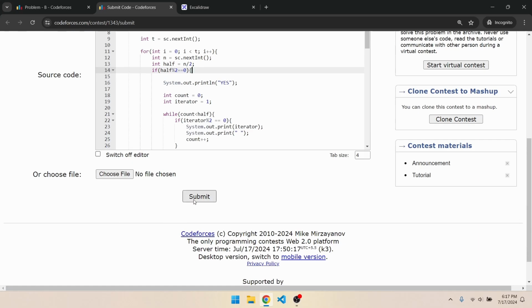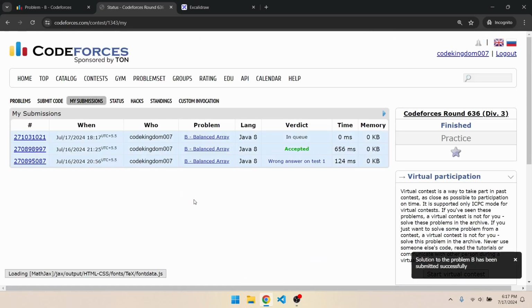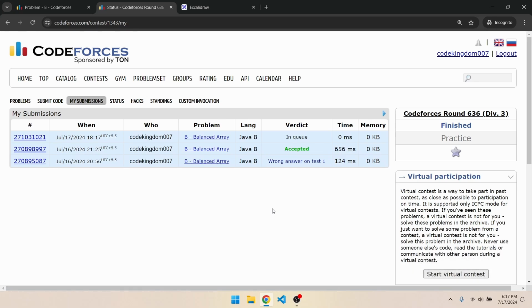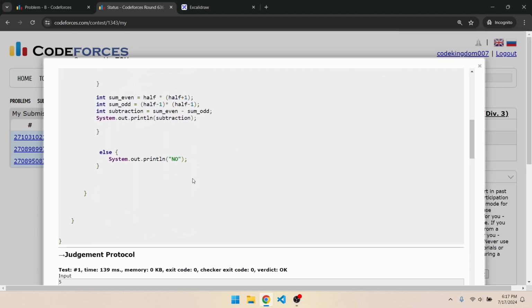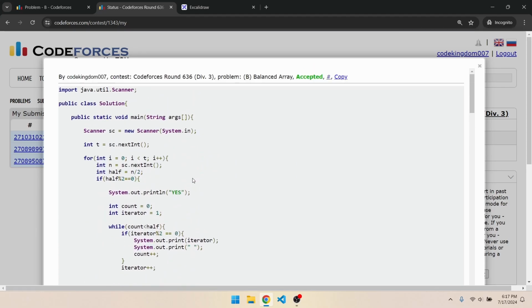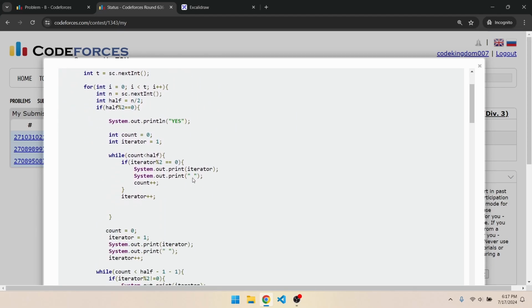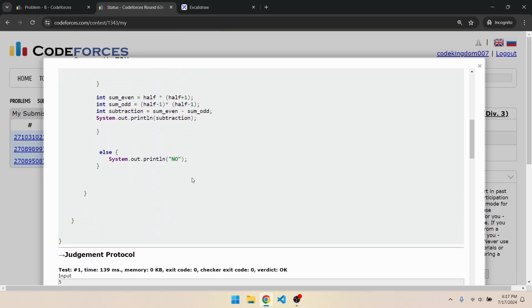Let's check. Here you can see under the verdict, it is now in queue. Yeah, it is accepted. You can see it is accepted. So let me show the code once again, and you can take the screenshot if you will. Yeah, this is the code that we have written.